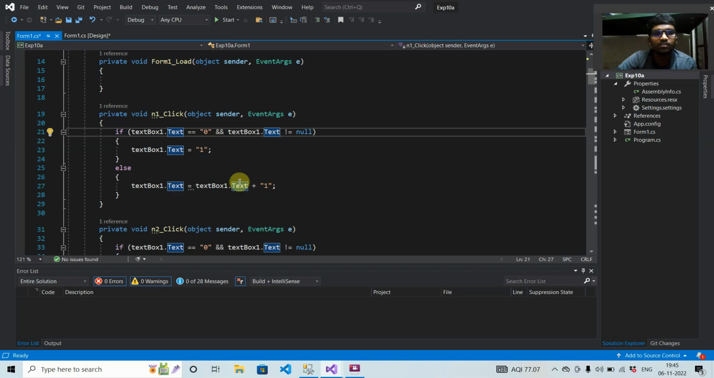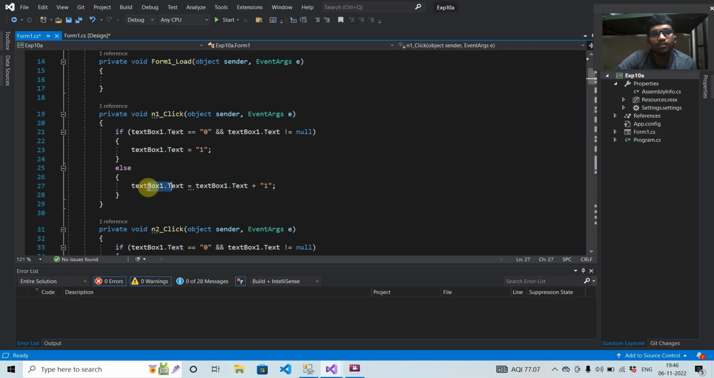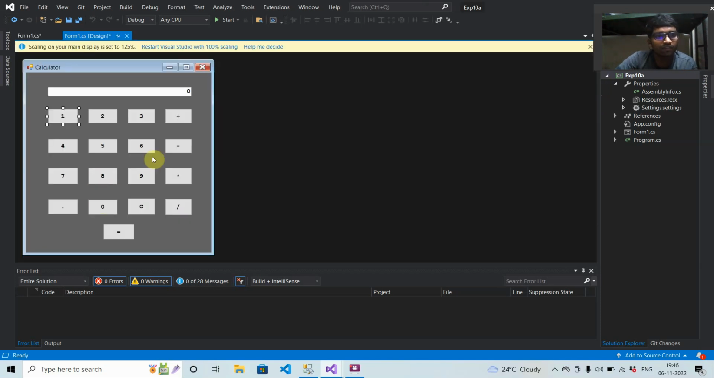If you are typing 11, you should get 11. If you don't use this if else, the text box will be set to 1 again, and 11 will not come. To avoid that case, we'll be adding the same 1 to all the data already present in the text box. That's the thing, and the same is the case for all the number buttons, from 1 to 0. And we'll check the operation buttons.